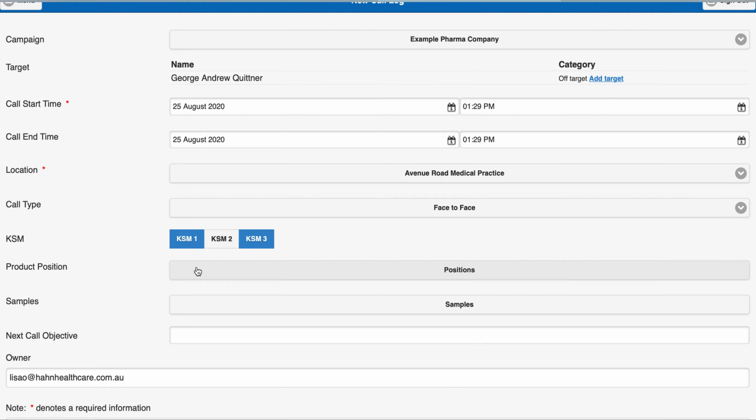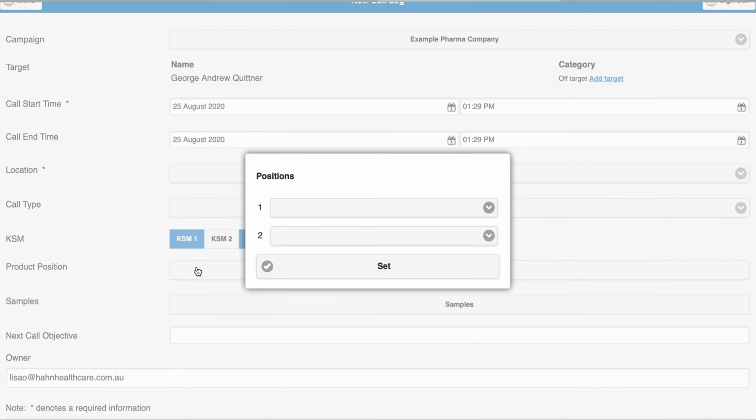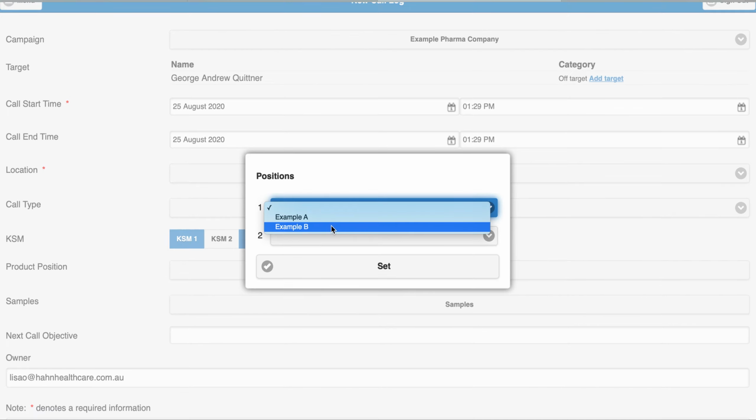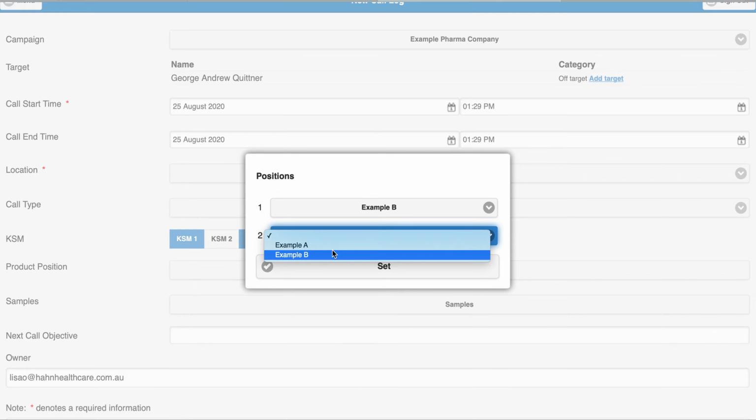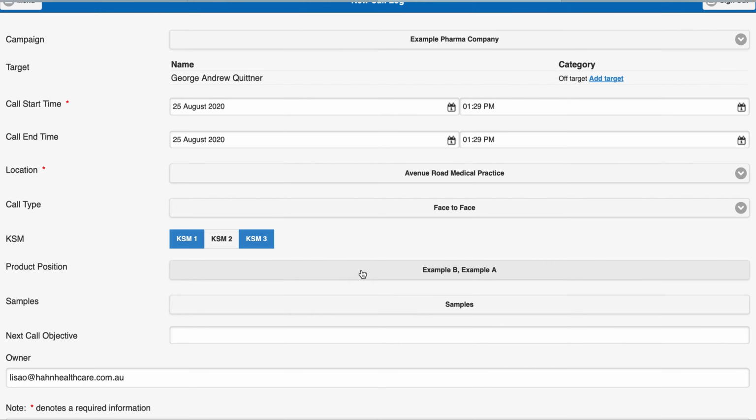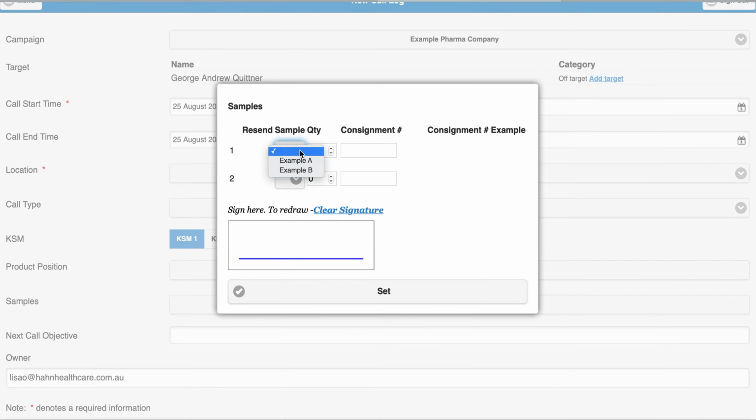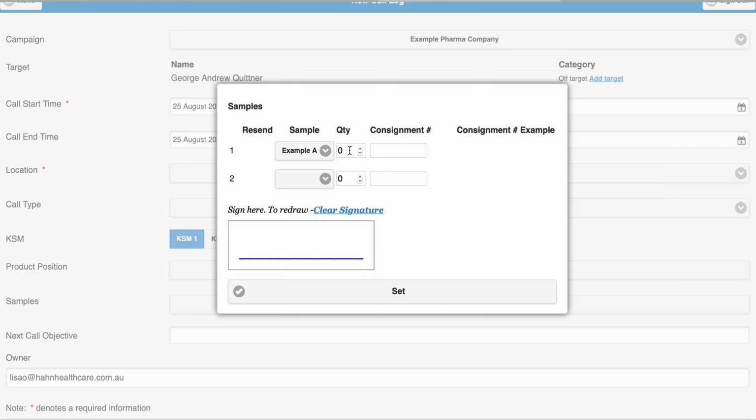Product position, this is if your particular campaign has a number of different products and the order of detailing varies. It would just be a matter of picking example B I talked about first, and then I covered example A. And then we just set that. We have a samples field here. Once again, you would choose the product and the quantity. Let's assume we gave out both. And if you have a consignment number, you would fill it in here. If you don't have a consignment number, you would just put in the number 1.